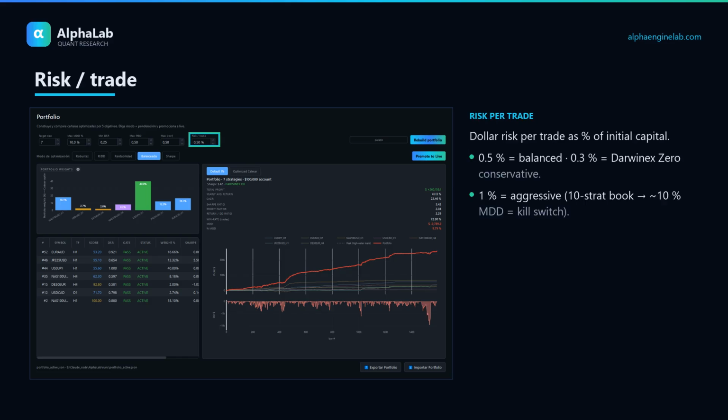Risk per trade is the dollar risk of each trade, expressed as a percentage of the initial capital. The position size is derived so that, if the stop loss is hit, placed at 2 times the ATR, you lose exactly that percentage. 0.5% is the balanced default, 0.3% is the conservative choice for Darwin X0, and 1% is aggressive. Be careful with 1%. A book of 10 strategies running in parallel risks around 10% drawdown, which is exactly the kill switch.